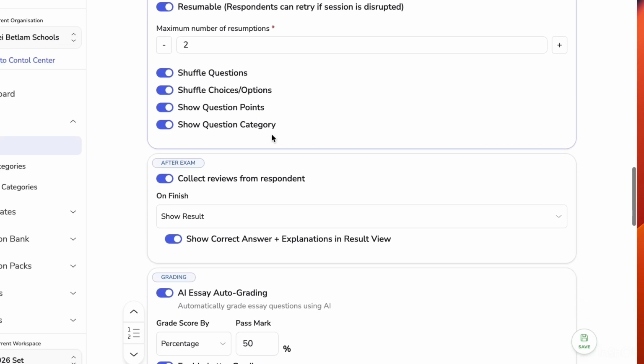C. Shuffle questions. Toggle on to randomize the order of questions for each candidate, reducing the chance of copying. D. Shuffle choices/options. Toggle on to randomize the order of answer options for each question. E. Show question points. Toggle on to display the point value of each question to candidates during the exam. F. Show question category. Toggle on to display the category tag of each question to candidates.